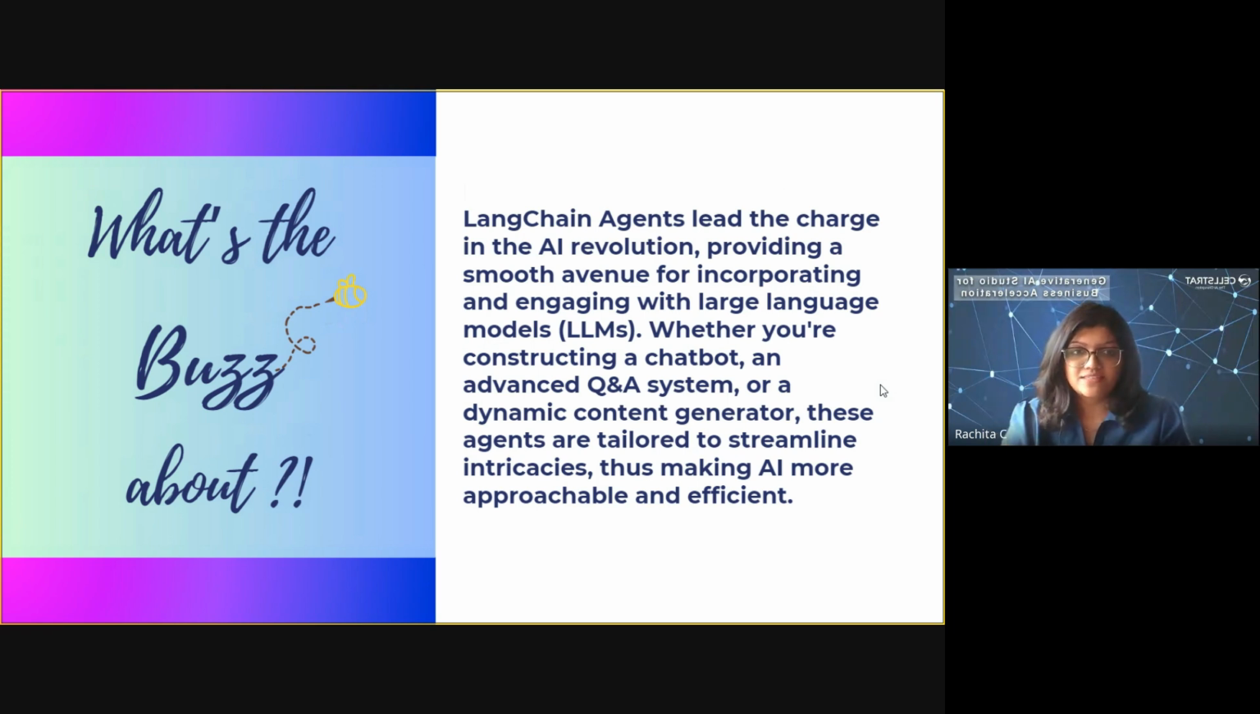As we have already discussed the different applications of it, as we can see on the screen, we have an advanced Q&A system, constructing a chatbot, or it may be a dynamic content generator. All these things can be built using basic LLMs. But LangChain agents have their own differentiator from the rest. We can get a more customized result.